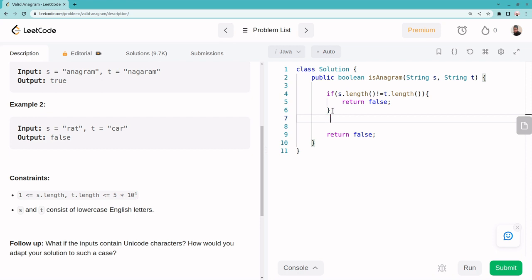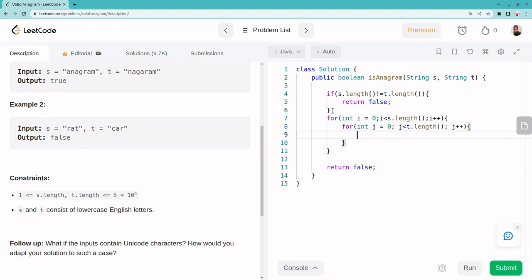Now let us put the loop here. Int i is equal to 0, i less than s dot length, and i plus plus. Let me add the inner loop as well. Int j is equal to 0, j less than t dot length and j plus plus. Right. Now what could be the logic here? Here we will add calculation logic.